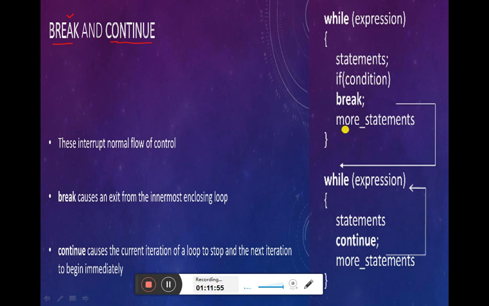Now look at a simple looping statement here. Say I'm using a while loop, while expression, but we can use break with while, do while, for loop, any looping statement. There are some statements here, and here we have some more statements, and at some place in the body of the loop we have a condition test. If the condition is true, then I want to execute a break.